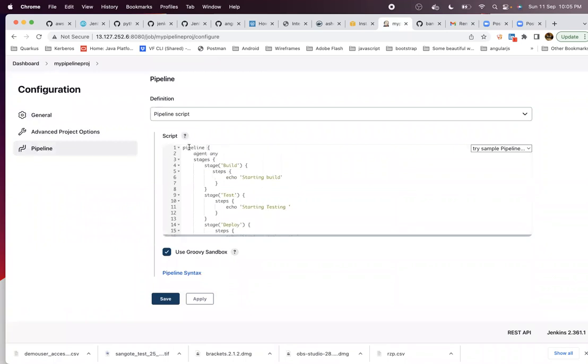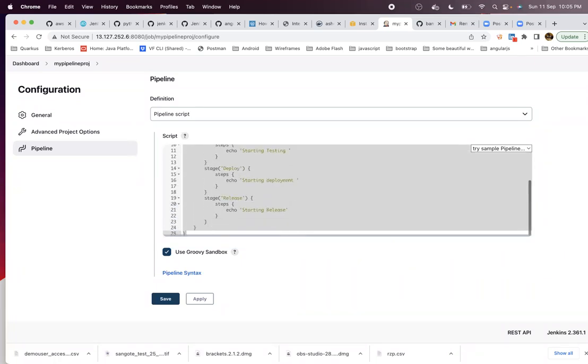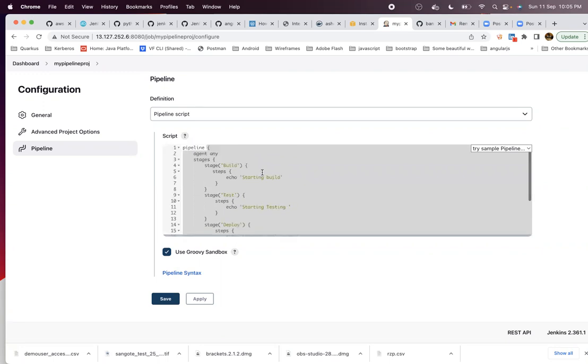A typical pipeline project starts with the term pipeline, followed by a set of steps. I'll explain all the steps. In a typical project, you can mention this particular agent. Agent is nothing but the slave, right? Where do you want to run this particular project is what you are saying. You can run on any machine, whether it is the master machine or any slave machine, you can run anywhere. That is the meaning of agent any.